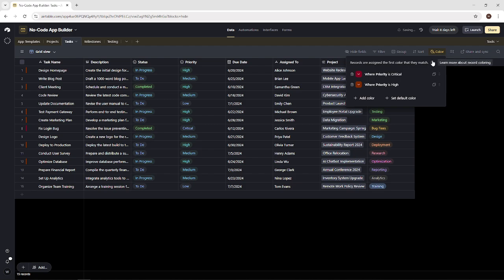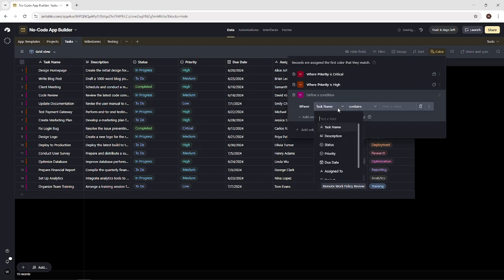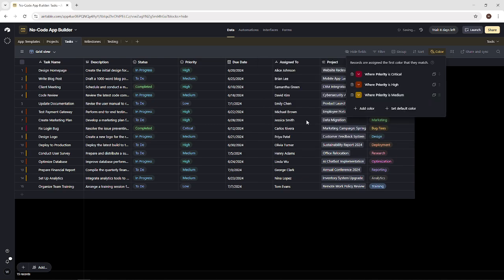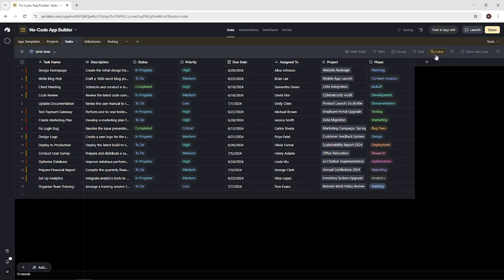Now set your rules. To highlight overdue tasks, create a rule on your date field that marks records where the date is before today, and pick a strong attention color. To color code statuses, choose your single select field and add a rule for in progress set to yellow, and another for completed set to green. To flag high numbers, target your number field and set greater than 100 to red. As you add each rule, select the color you want and confirm.